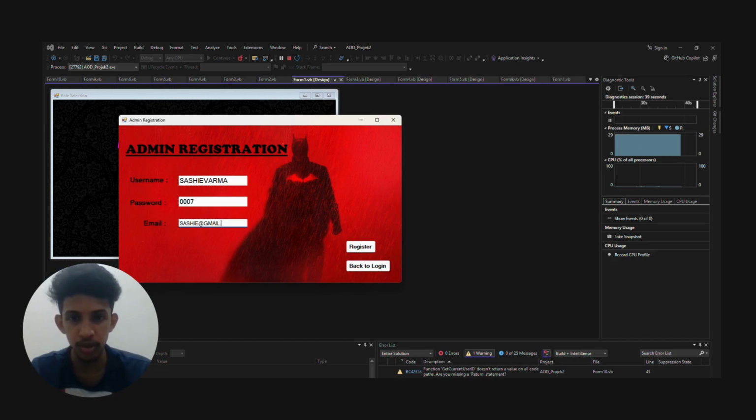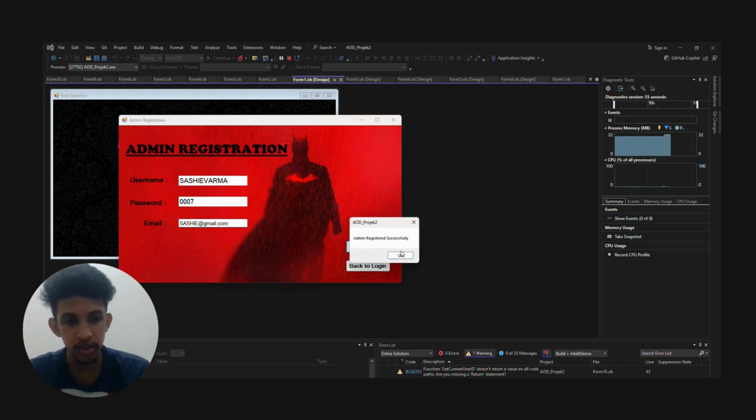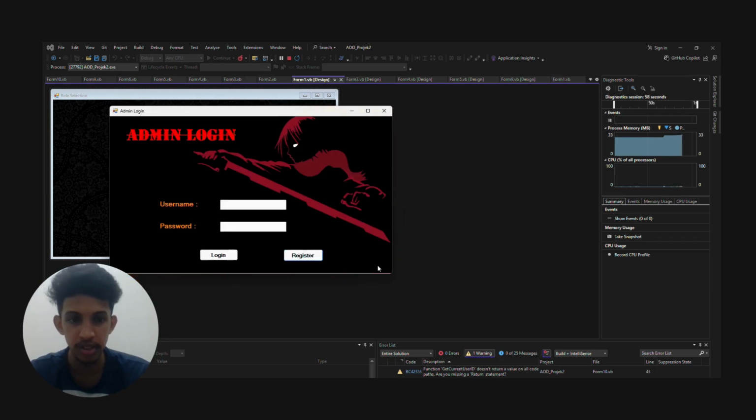Once you're done, put in the required information. You should register, and once you're done, it will show you in a message box that you are successfully registered. Then you go back to the admin login page and put in your registered password. If you put in the wrong password, it will show you that your password is invalid.